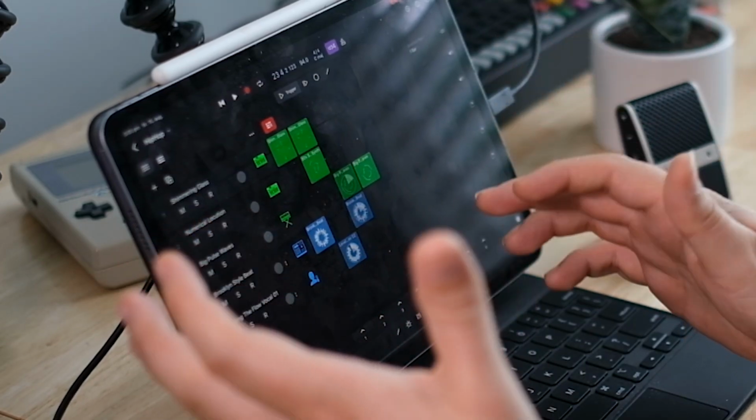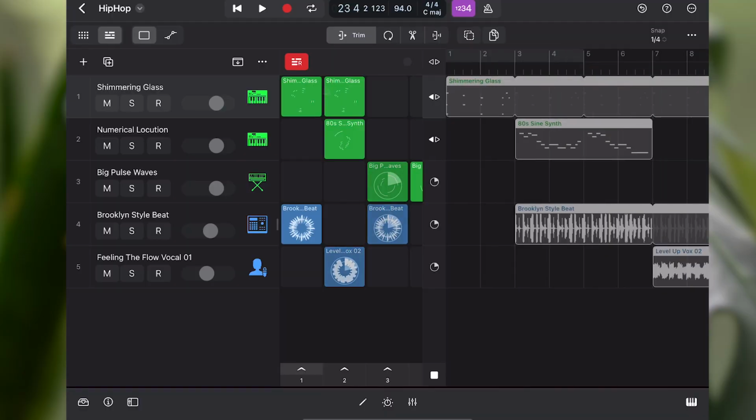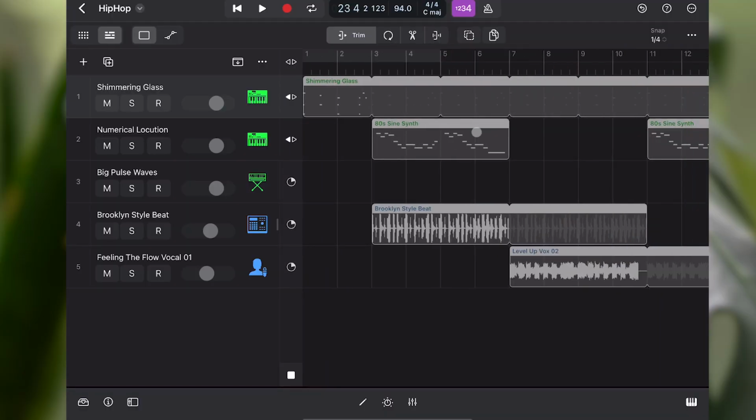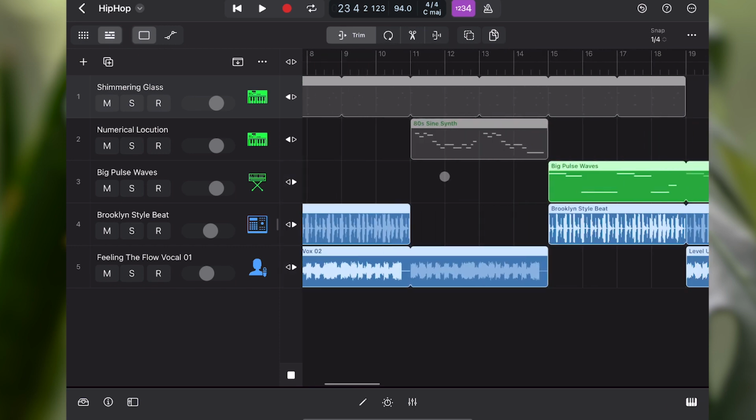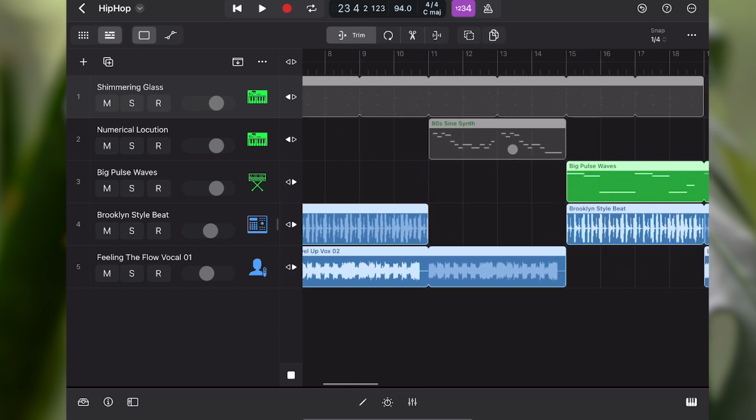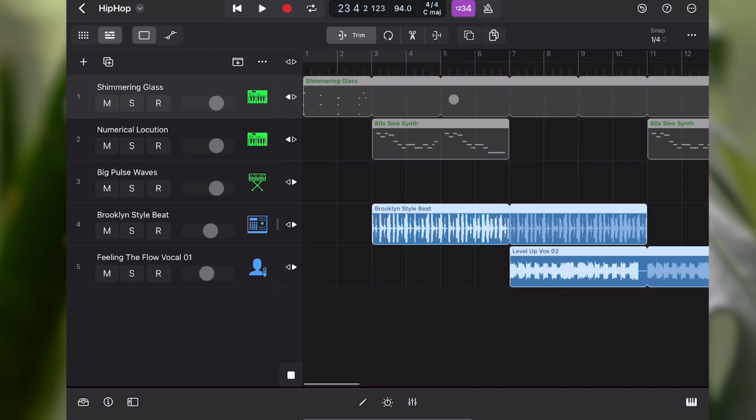And now, if everything was done right, there should be an arrangement here. So you can see it's all grayed out. The reason for that is because some of these are still being controlled by the clip view.